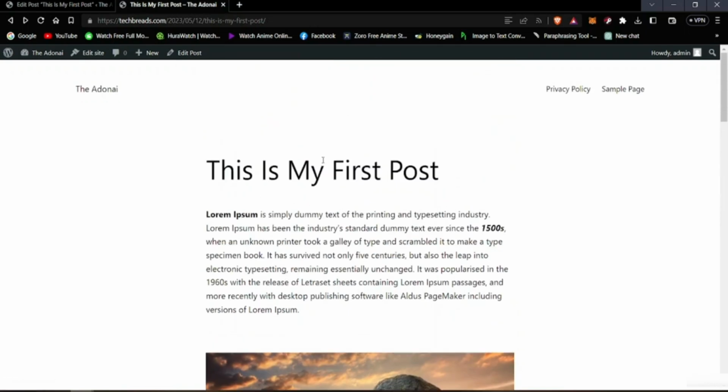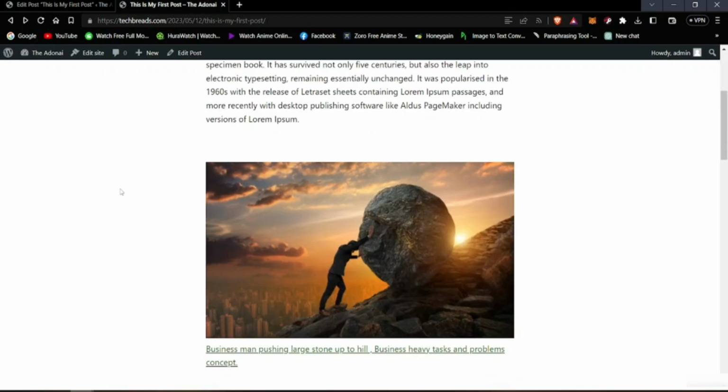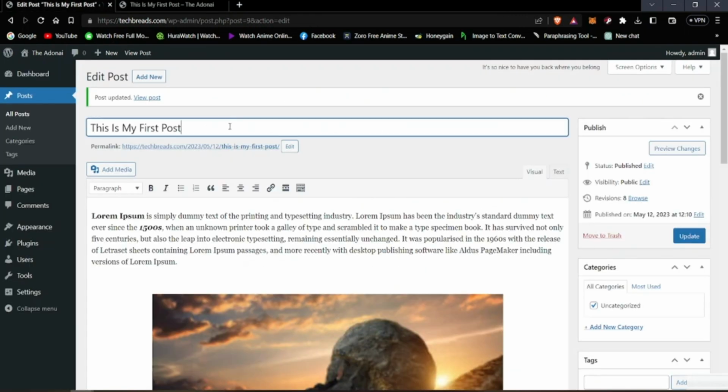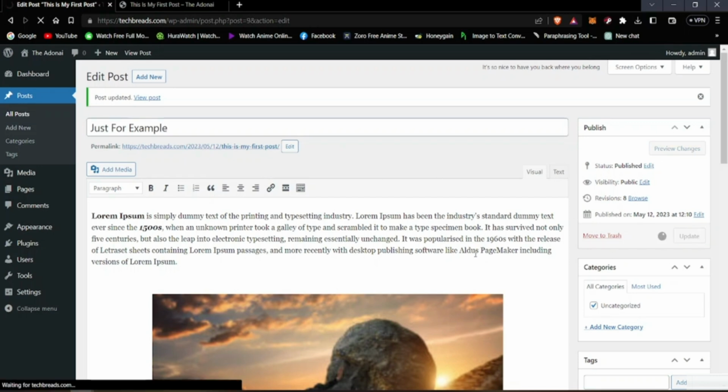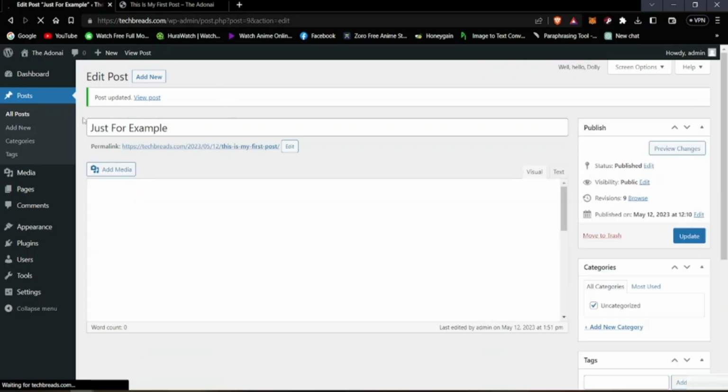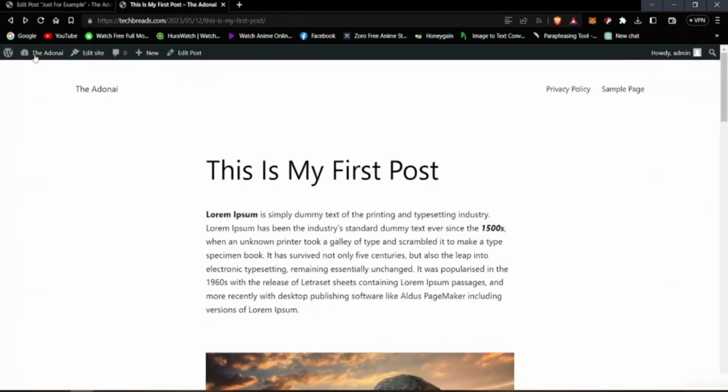So you can see that this is my first post. It doesn't have to be, the name doesn't have to be like this. You can change it to whatever you want. All right, like if I want to, just for example. All right, so we're going to update it. So we changed the whole title of this post, so we're going to refresh it. So you can see it's changed into just for example.